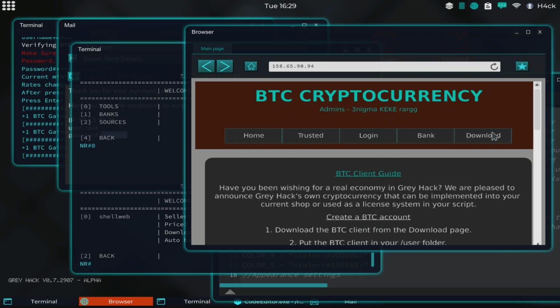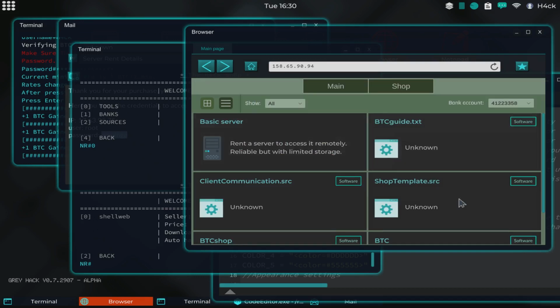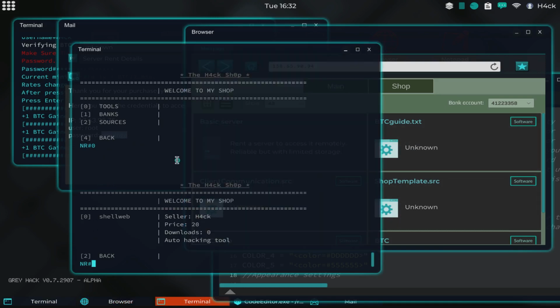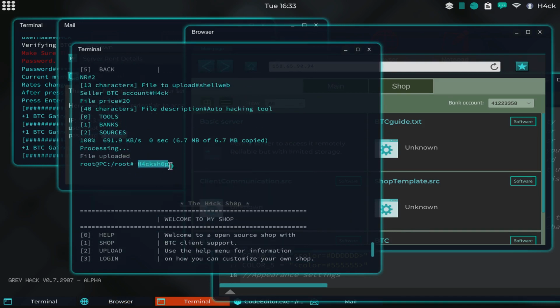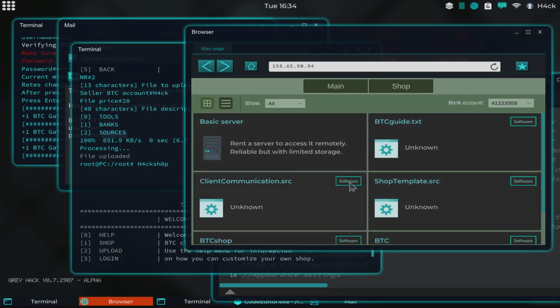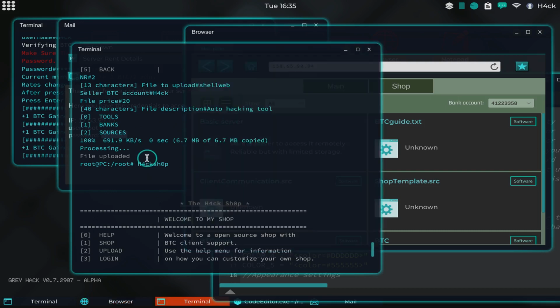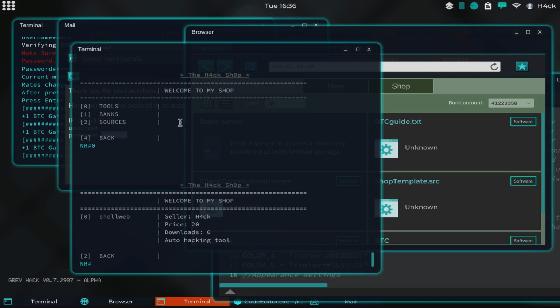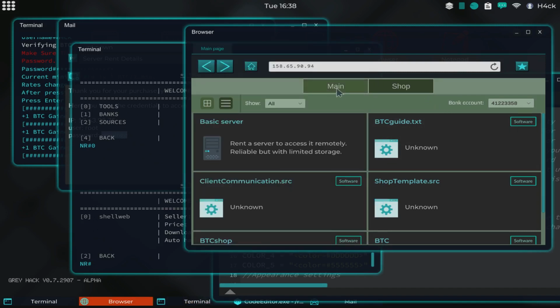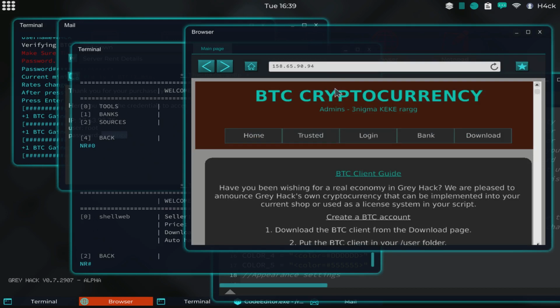You set up a website, and then you have a downloads button, and then like I showed in my shop setup video, you would just put the shop client, this hack shop script that I just made, on here so that other people can download it. They download it and then they can run the hack shop shop, and then they can upload their own stuff to your shop or download what you're selling. Yeah, so that's how you use the Bitcoin currency in the game.